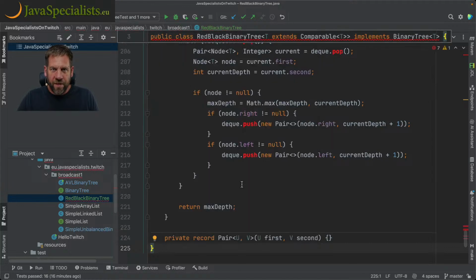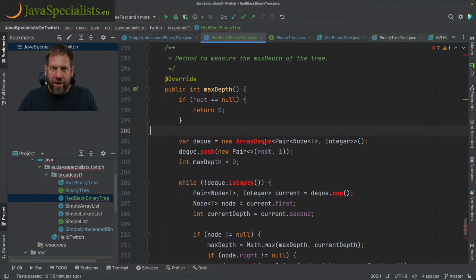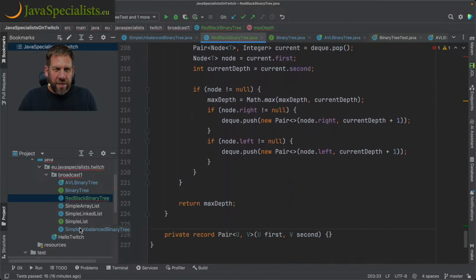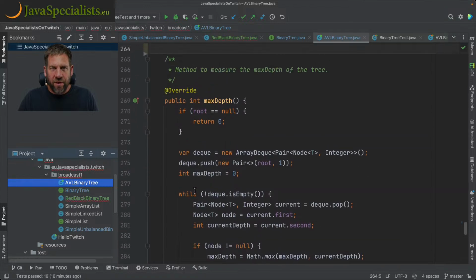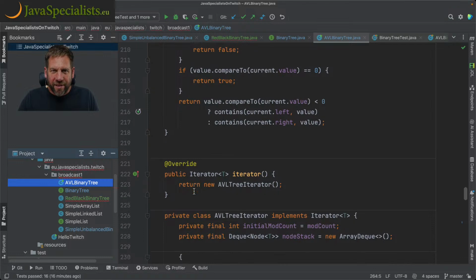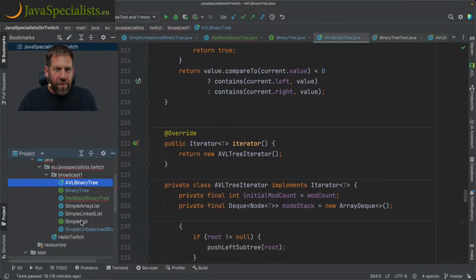what can you do? So we need to import the array deck, and I think that's all we'll need to do to make this one work. The last thing we need is an iterator, which I think will be similar to, I'm actually not sure, because I remember the AVL binary tree was a bit different on the iterator, and when I just copied and pasted it over, it didn't actually work, did it? It didn't work. So correct.